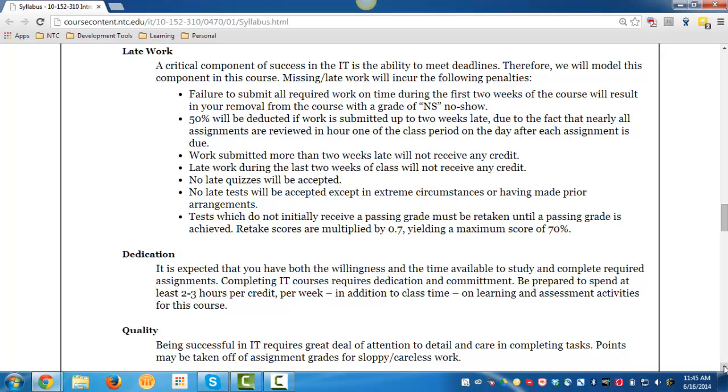So logic tells you if you're consistently late with your work, you're not going to pass this course. You need to turn in your work on time. If work is submitted more than 2 weeks late, no credit whatsoever. So just know that I will still accept late work and give 50%. That's a lot better than receiving none. So make sure if you're going to be late, you turn that in.